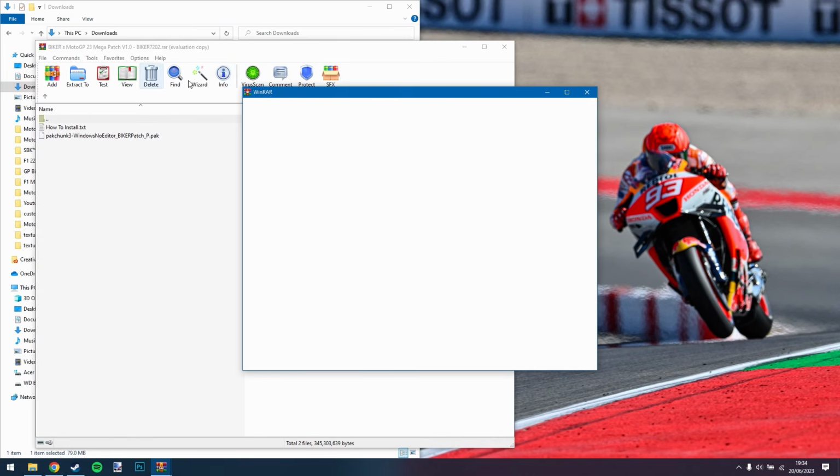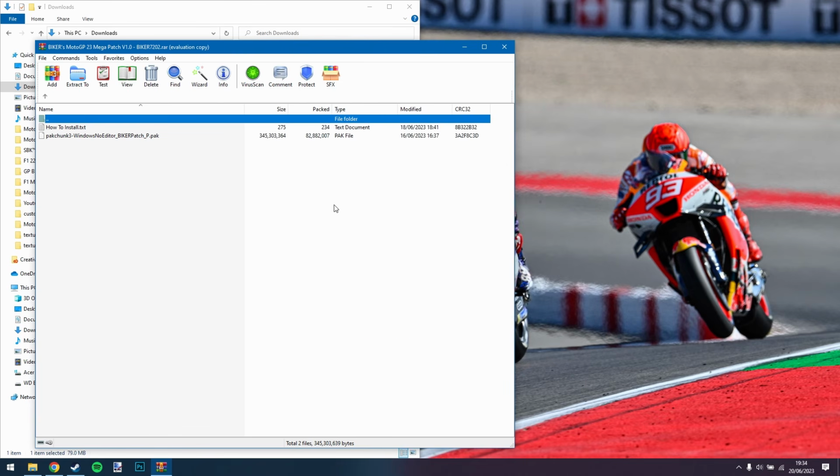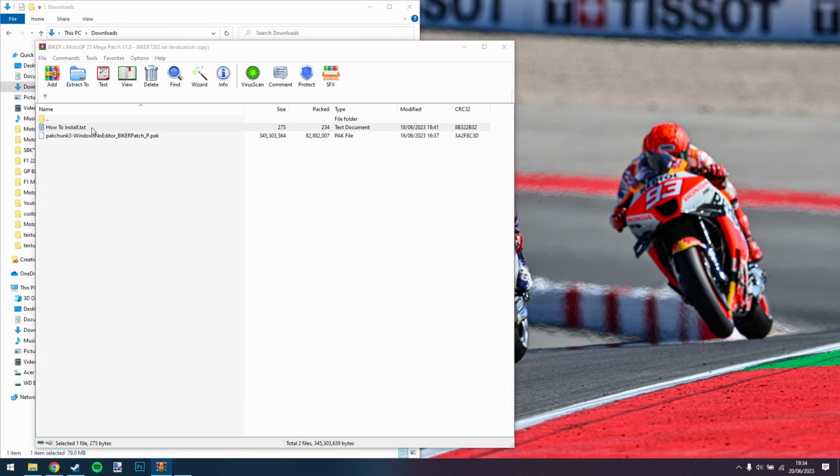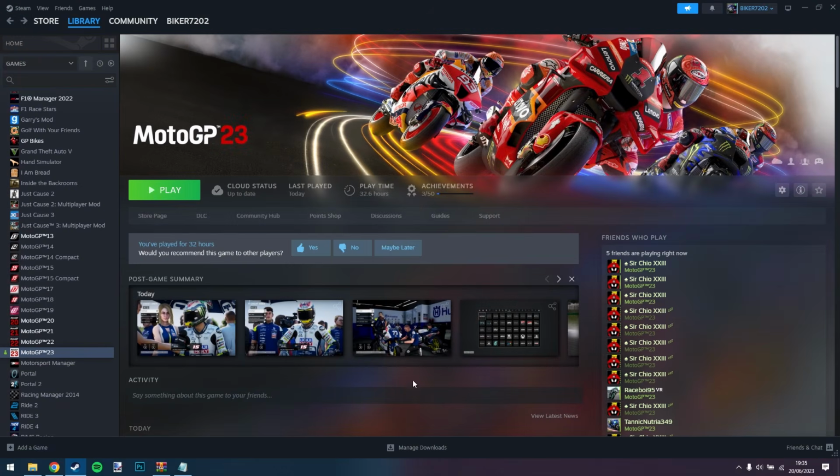So we'll open up the mod file that we have downloaded. If you're using WinRAR, you might get a little notification like this. Just close it off, doesn't matter, it doesn't do anything. You can see there's a how to install guide here as well, so we'll double click and open that, and it shows us how to actually go through and install the mod. So we'll follow through with this text file. So the first thing we need to do is open Steam and go to our Steam library. So I've already got Steam open because obviously it takes a few seconds to open. So we've got it open here.